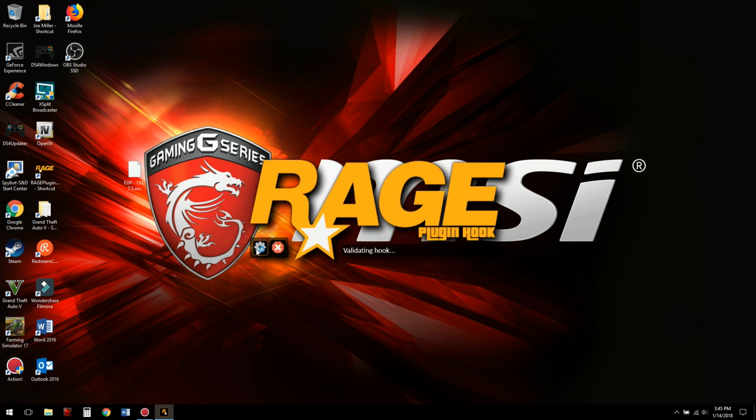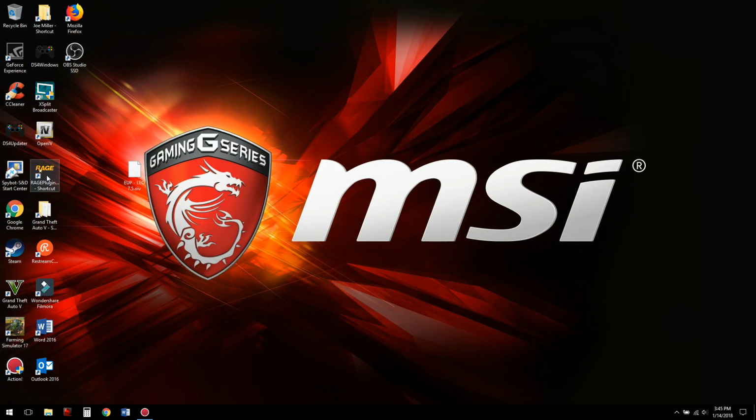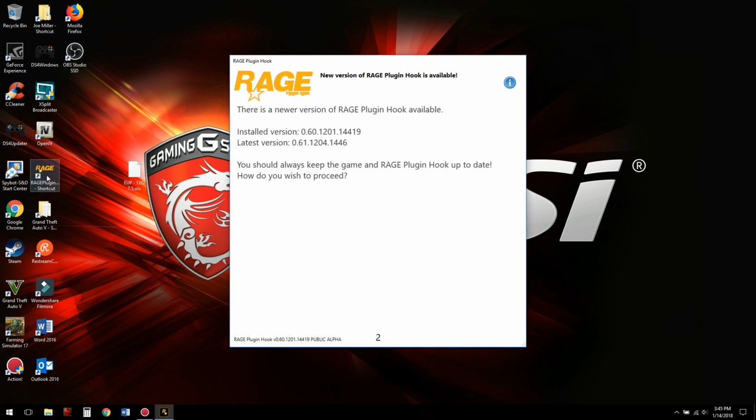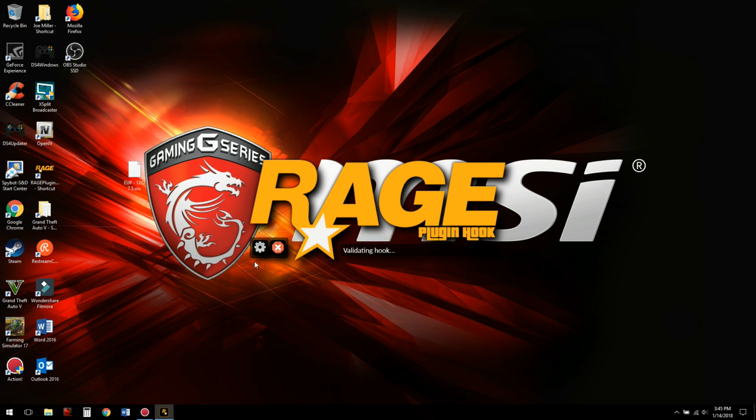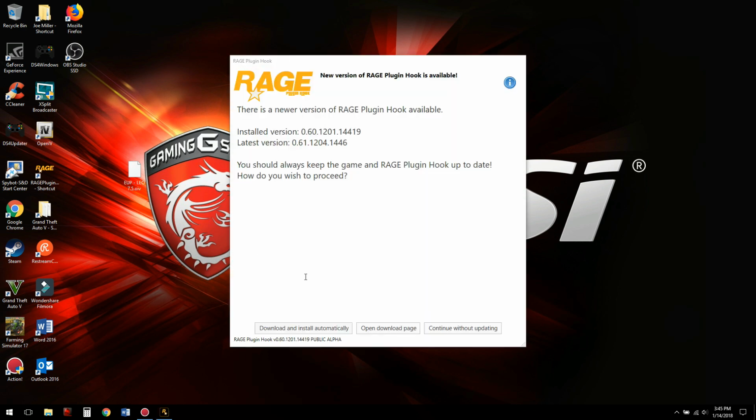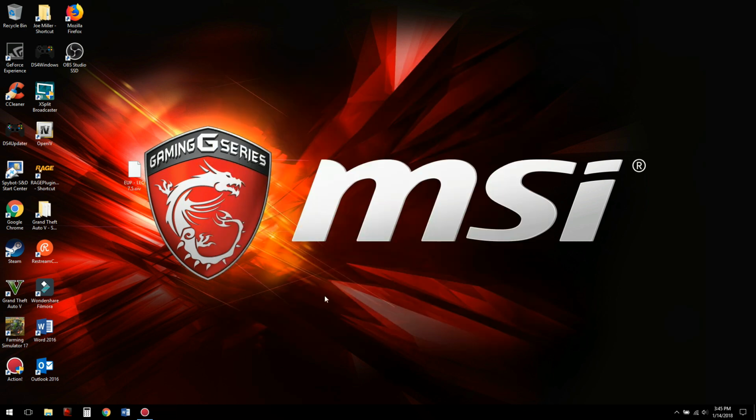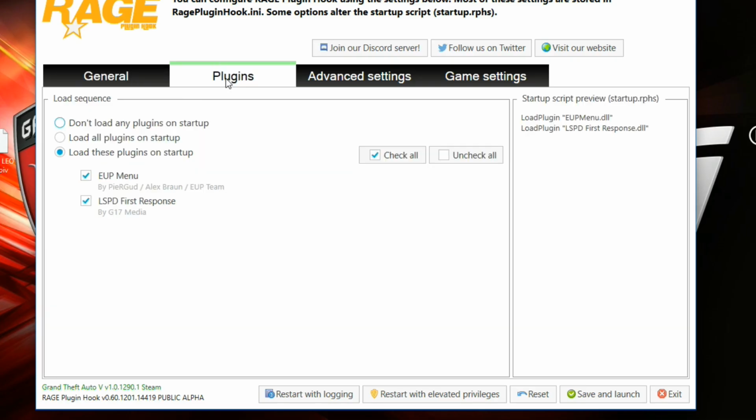You're going to want to click the gear icon or hold down the gear key. I don't know why Rage just crashed. Let's try that again. Probably because I'm running an outdated version. As you can see, the latest version is 0.61, but it is having issues with my controller program for the PS4. But you're going to want to click the gear icon. Yes, we know there is another version out. There we go. And you're going to want to go into your plugins page.